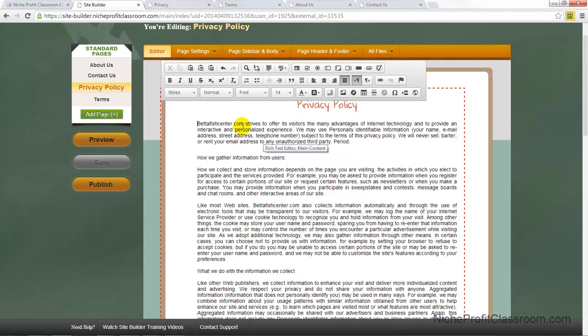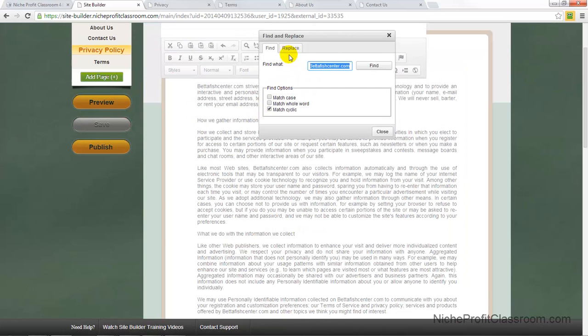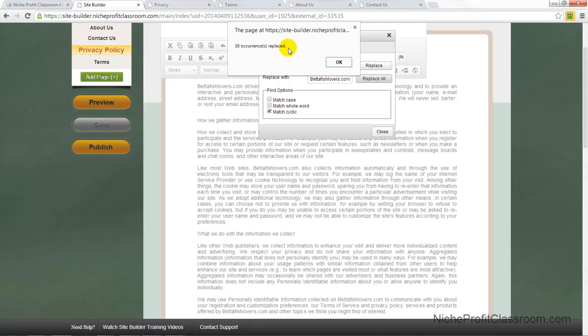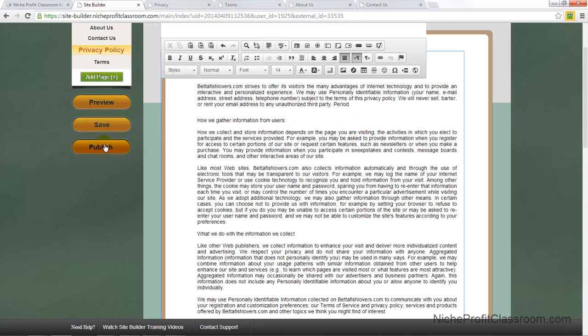Now, one thing you can do with the builder to help speed things up is a find replace. So you could find all instances of bettafishcenter.com and replace them with instances of your website. So I'm going to go ahead and highlight this and copy it, and then go up to the find icon, and it looks like it's already there. So I'm going to put that in, find bettafishcenter.com, replace with bettafishlovers.com, and we'll go ahead and click replace all. And it says 16 occurrences replaced. Okay, great. Close, save. And you can see that it replaced it, Betta Fish Lovers, Betta Fish Lovers.